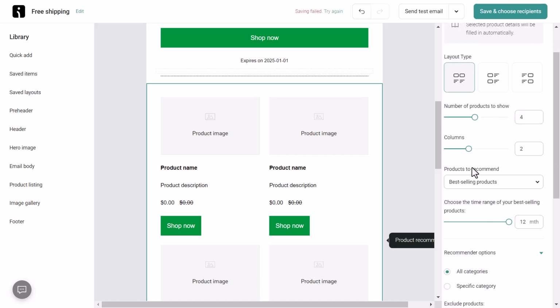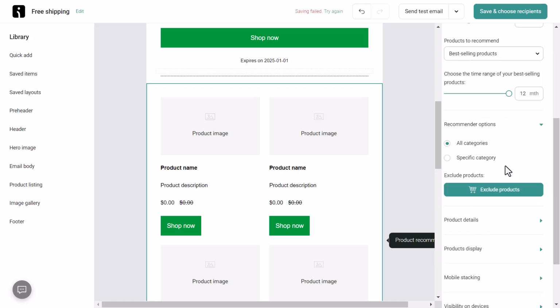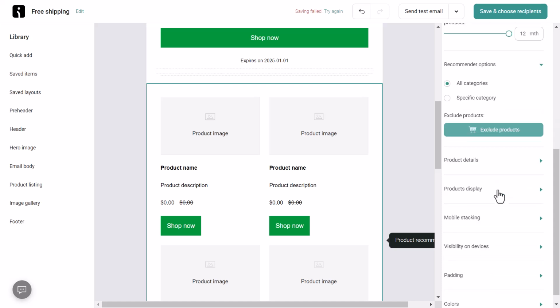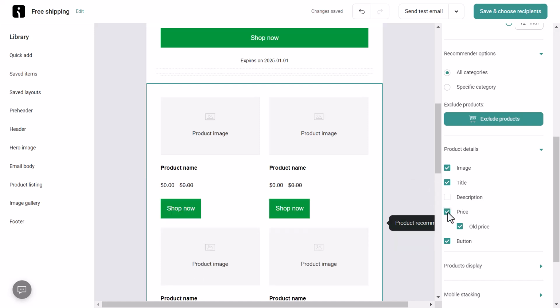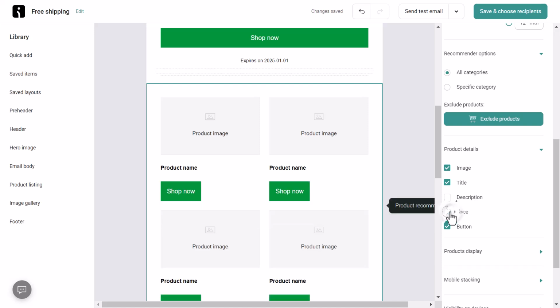So what product do you want to recommend? Do you want to recommend your best-selling product or recently added product or most viewed product? You can set that here. Make this for a specific category or for all the categories. You can also exclude some particular product that you don't want. For your product details, you can change things here. You may say you want to take out the product image or the title. You want to take out the description, which I will most likely want to do. I might also want to take out the price. That's literally up to you, whatever you want to do.